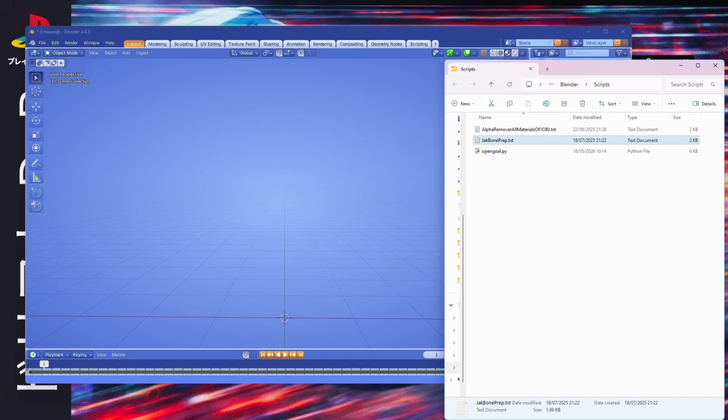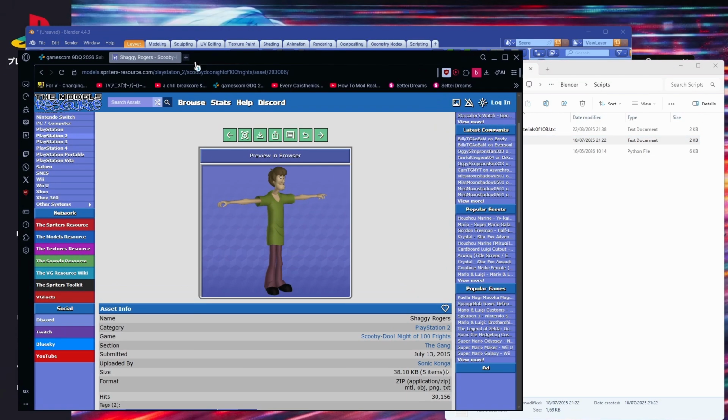We will also need a model. In this case, I chose for this particular example Shaggy from the Models Resource website. And that should be about it.